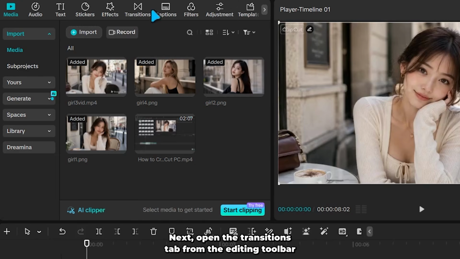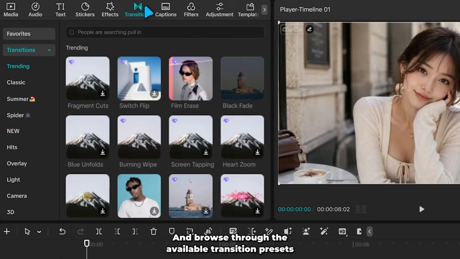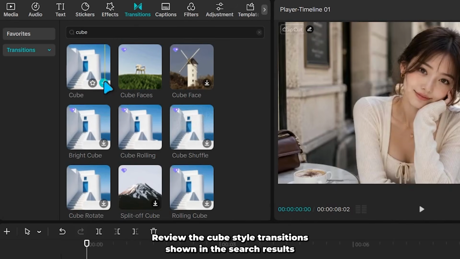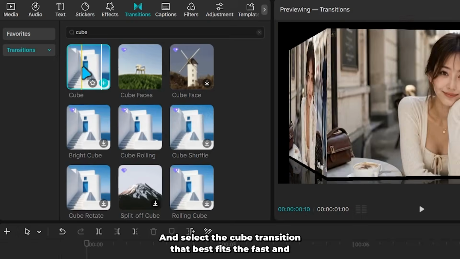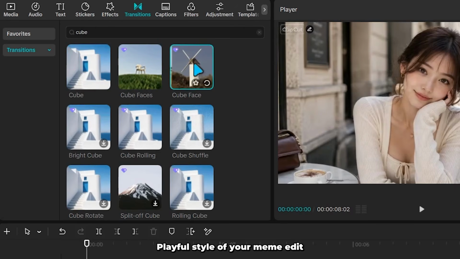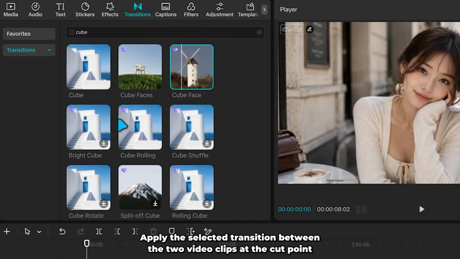Next, open the Transitions tab from the Editing toolbar and browse through the available transition presets. Use the search bar to look for Cube to quickly find cube-style transition effects. Review the cube-style transitions shown in the search results and select the cube transition that best fits the fast and playful style of your meme edit. Apply the selected transition between the two video clips at the cut point.